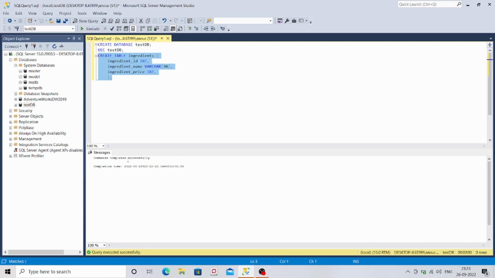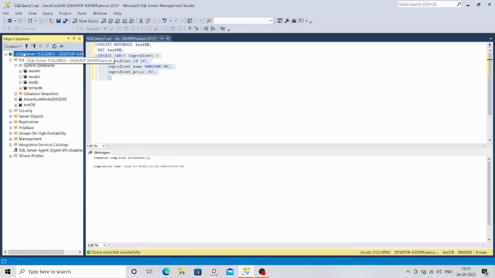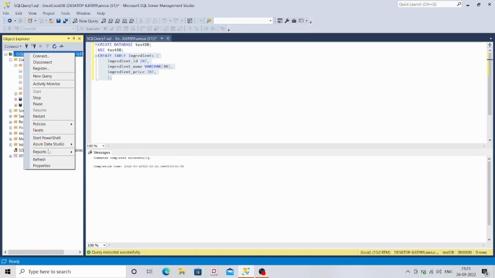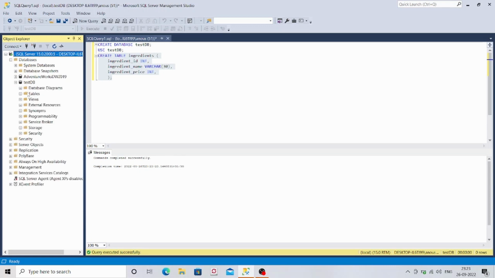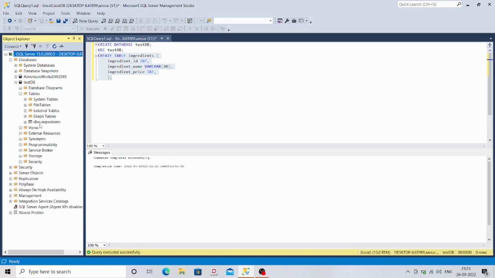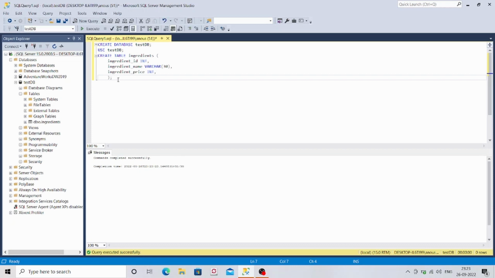So we can see that commands completed successfully with the completion time. And then just to make sure, we can refresh our SQL Server instance, open databases, open our testdb, and inside tables we can see that our dbo.ingredients has been created. Don't worry about the dbo dot right now. That's a slightly more advanced topic which we'll get to. But creating ingredients, this is just the way.